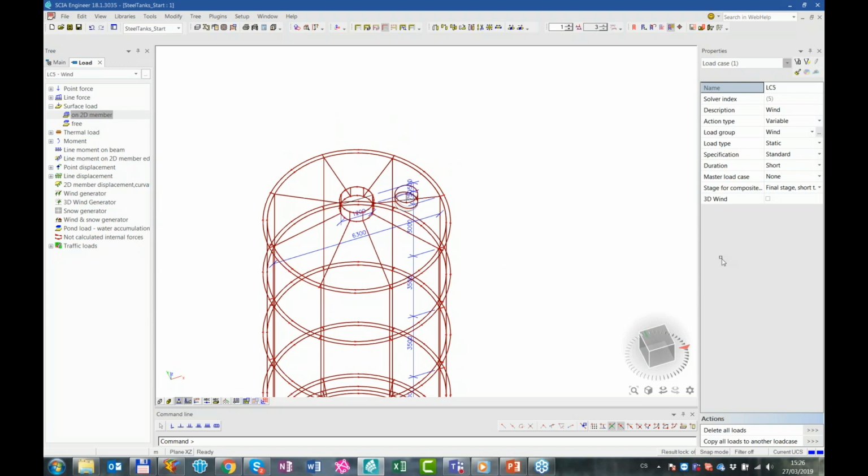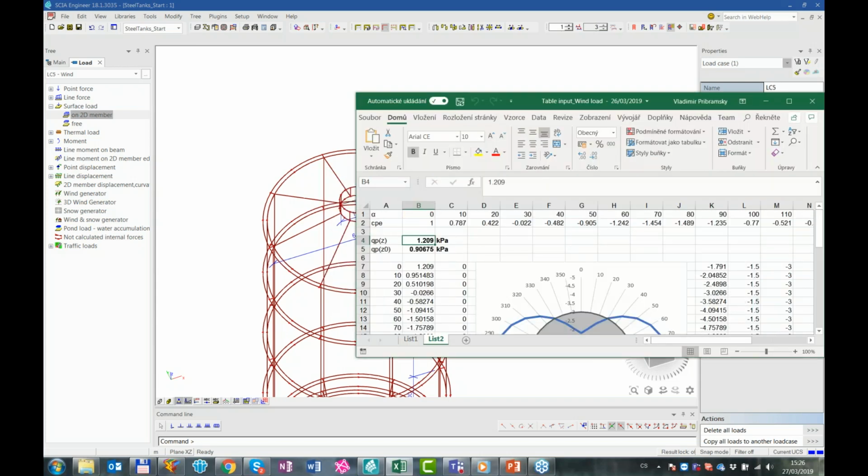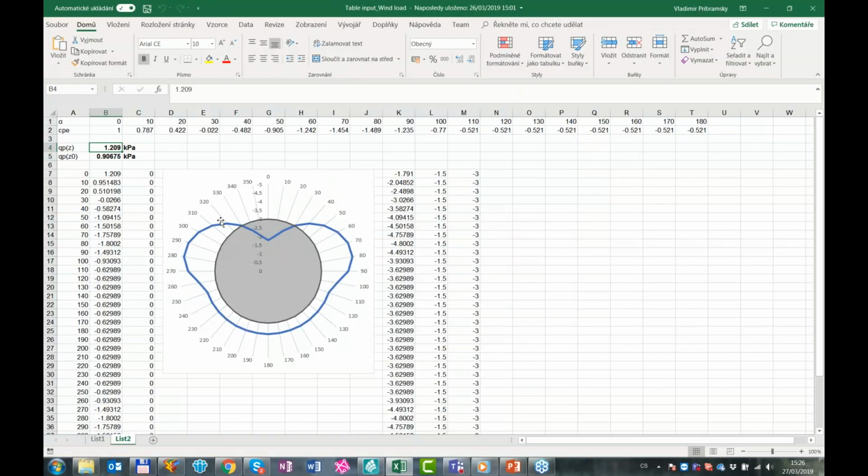I have prepared a table in Excel in order to calculate the action of the wind pressure along the surface of the tank. For this shape and this height of the tank, I have calculated elsewhere the coefficient of the basic pressure, and here I have the CPE parameters based on the angle deviating from the angle of wind action. So I have here, by 10 degrees, specified values of exposure coefficients.